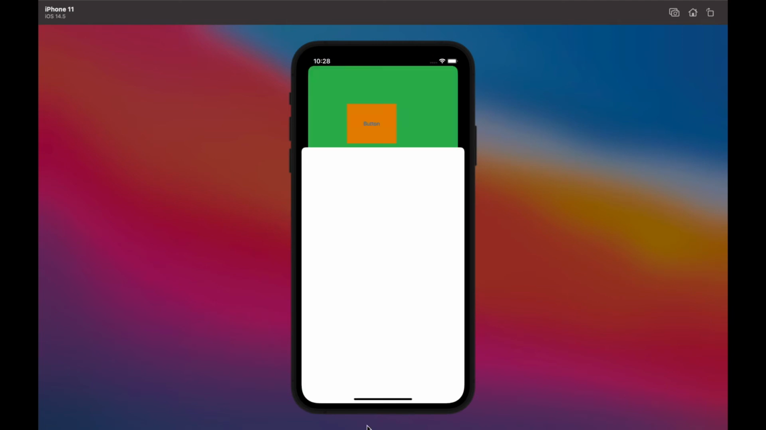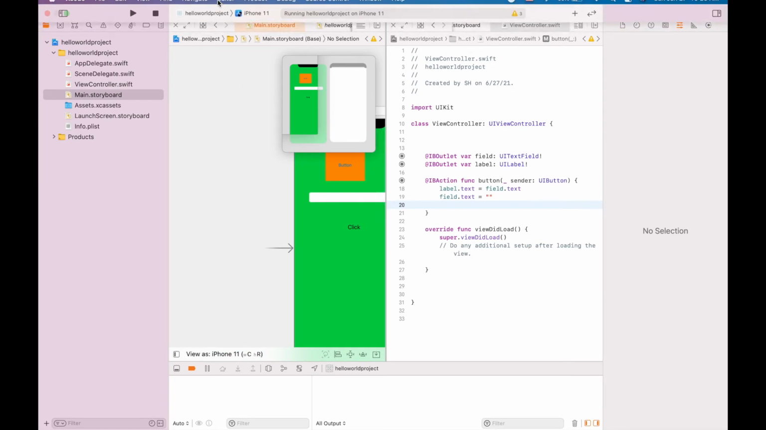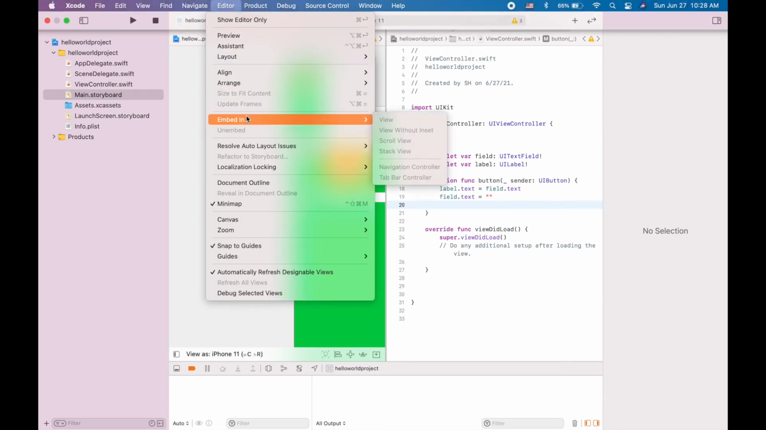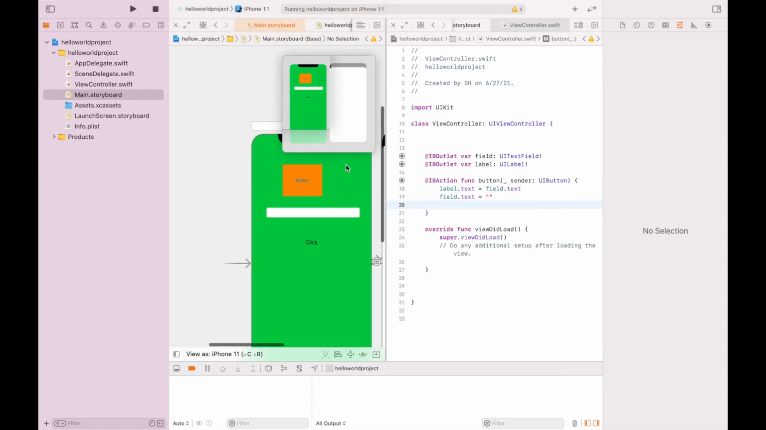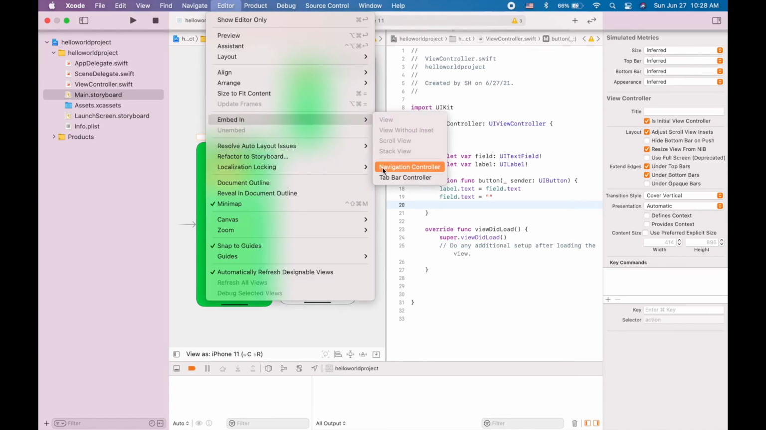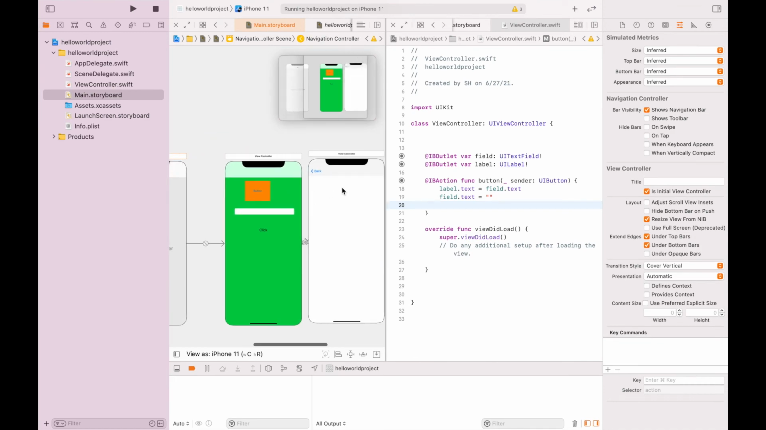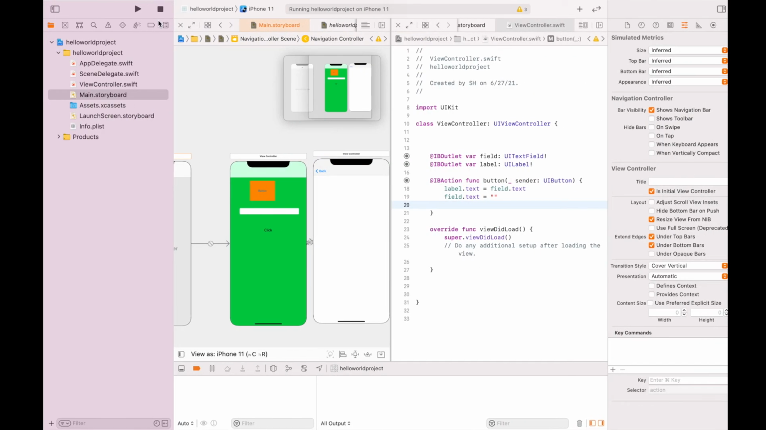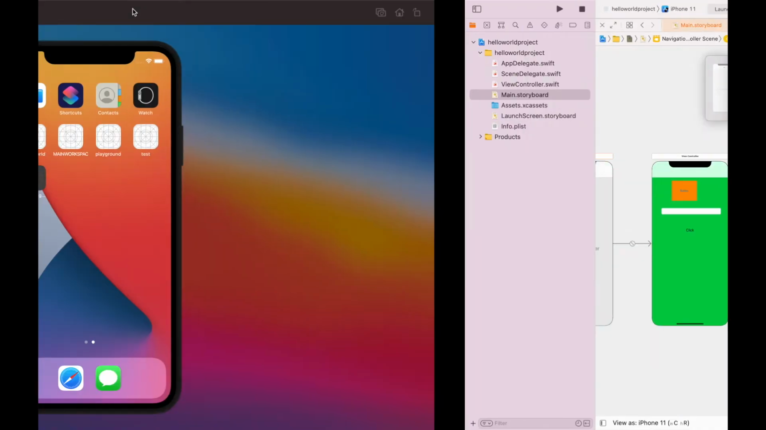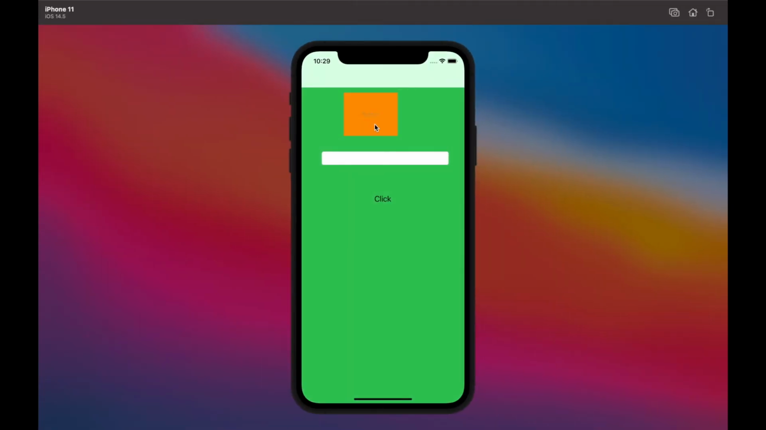But to make it slide, like the push, we're gonna click on this, click on editor, go to embed in, and click on navigation controller. So editor, embed in, navigation controller. Okay, so we have that. Now it should push, like that general thing we just did. So click on this, it pushes.